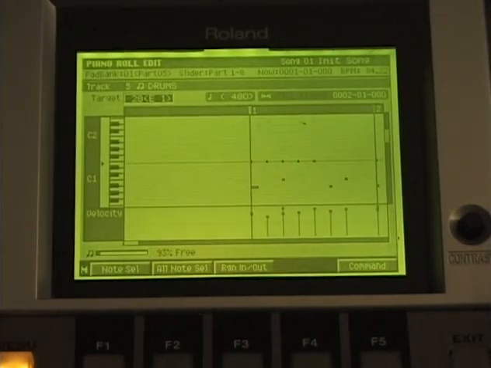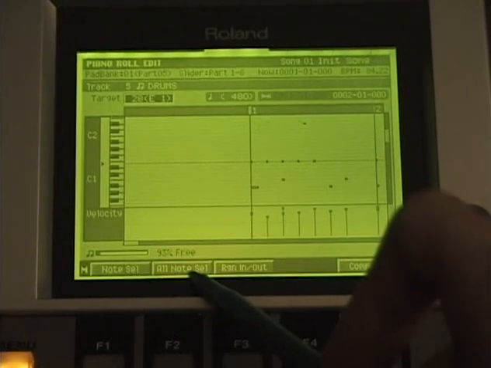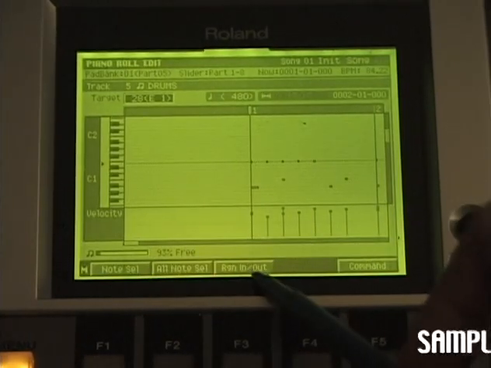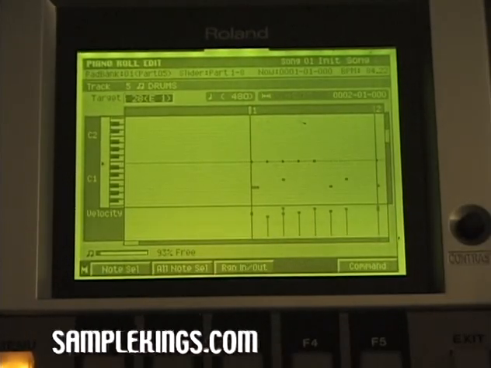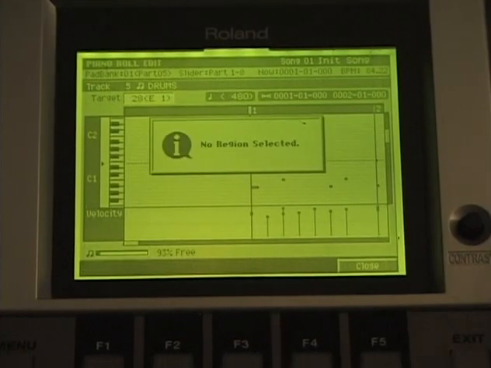We can actually go through and edit all of that information just like we did in our sequence edit. We have pretty much the same functions. We have for F1 note select, all note select for F2, region in, region out for F3. So it really works exactly the same way as sequence edit, but it allows us to pick individual MIDI notes. We can use the command button too. And with command, see we don't have any regions selected.